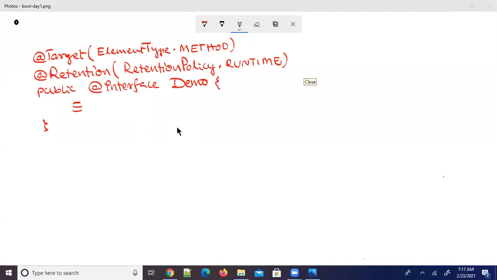Okay, it is my own annotation. It is a user defined annotation. My own annotation I'm creating. What is the annotation I created? Demo is the name of annotation. Means I can use @Demo like this in coding. @Demo is the annotation I created. But I'm asking all of you what you have understood with this.